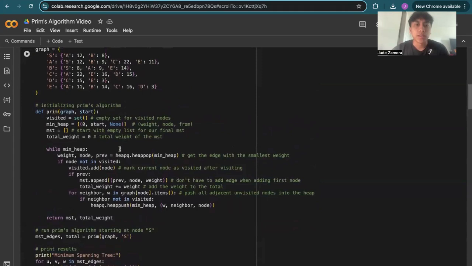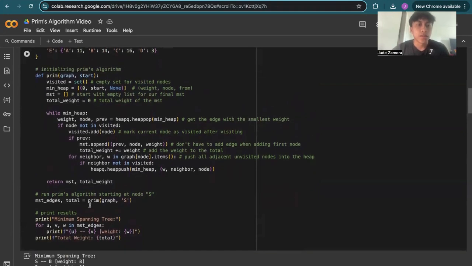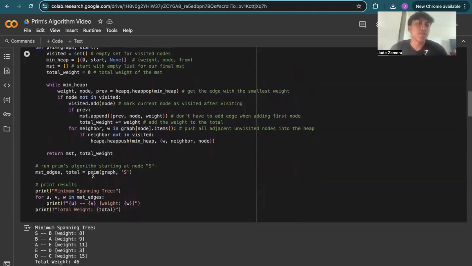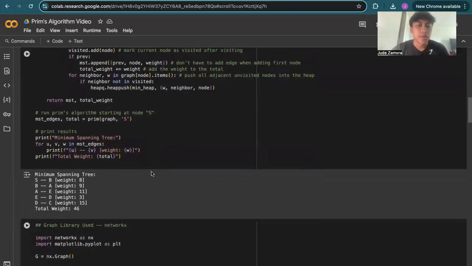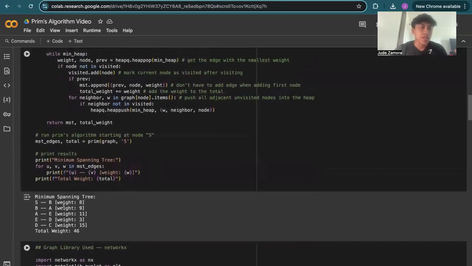Next, we get the edge with the smallest weight. This whole section right here is essentially explaining how the algorithm is going to work. And then right down here at the bottom, we can see that we run it starting at node S, like Magnus specified. And then we end up with the result of the minimum spanning tree, listing each node that is part of it with each corresponding weight, and then we are given the total weight of 46 as seen in the PowerPoint as well.